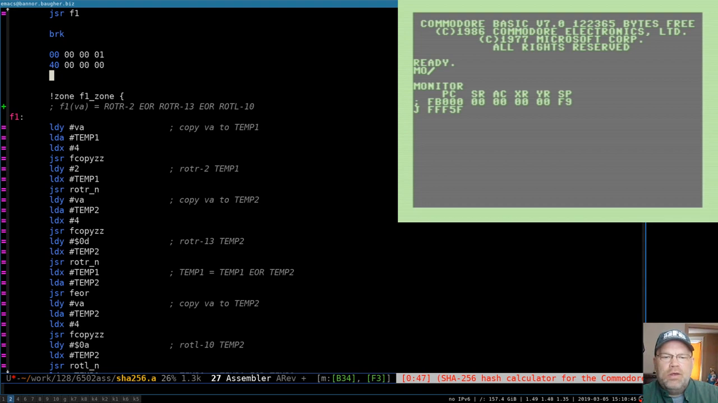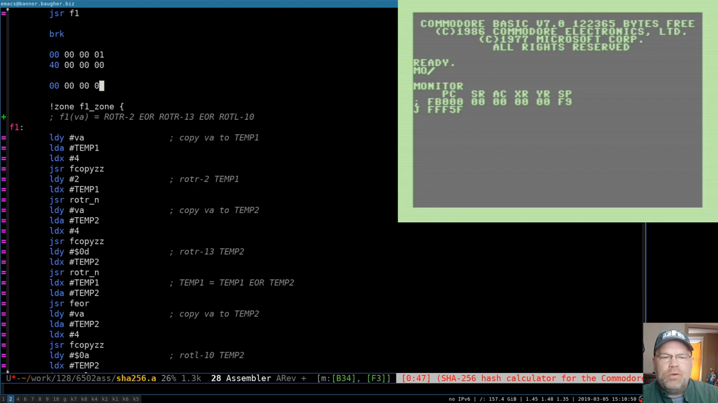Then we're going to copy 00000001 to temp 2 and rotate that right 13 times. Okay, so 8 times will bring it around to 01 here, and then you've got 5 more times, so 1, 2, 3, 4, 5. I think, where's that going to put it? That's going to make the second byte here. I think that's going to make it 00080000.